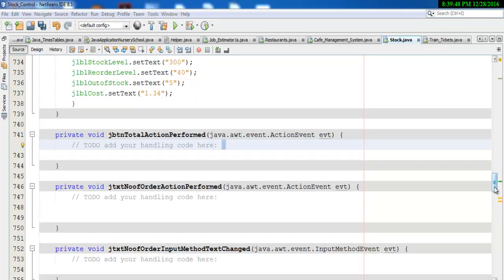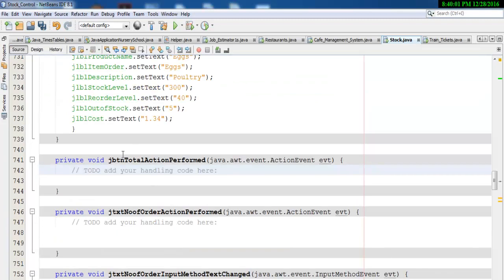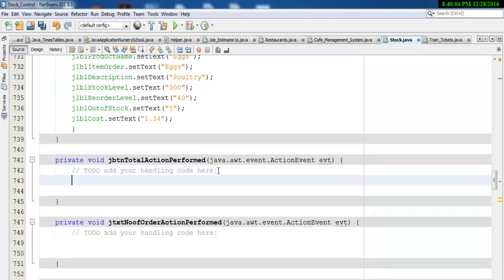Okay, with the total, let's declare the following variables right there. Okay, we now have an array there. The array name is called product. So let's go back into total now. Double click on total, and what I will do is I will assign the following.